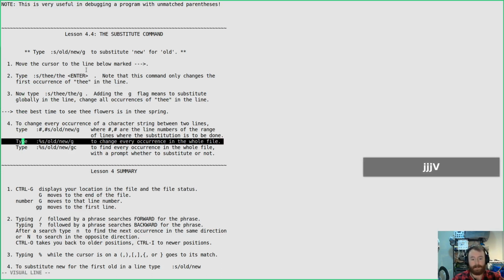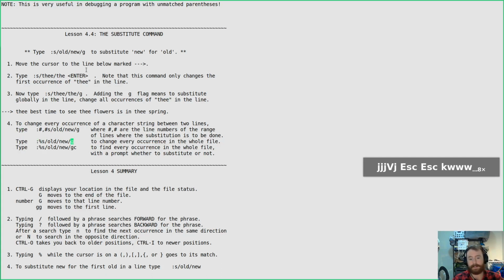Yeah, so % changes them in the whole file. Knowing g is very nice, because that's global to the line. So it's not global to the file, that's what the % is for.